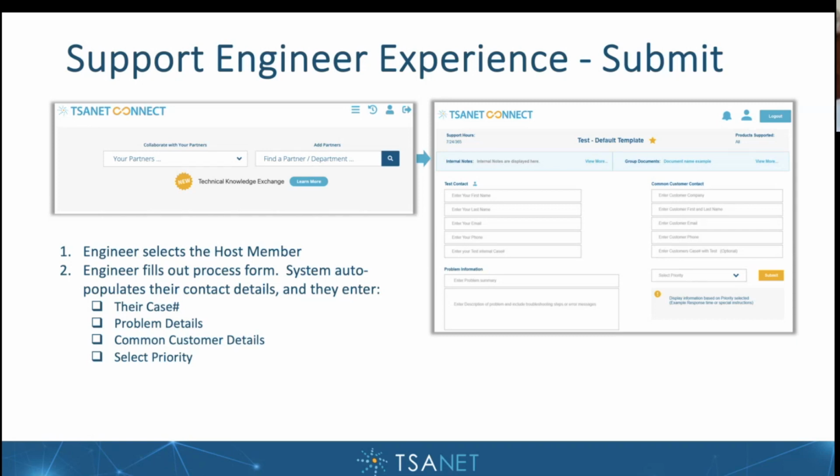Of course, you might have a custom field here or there, but for the most part, it's going to request that your engineer enters their case number, which of course they have, the problem details, the customer details, and then selects a priority. And one of the things that the system does is, based on the priority that you select, it will communicate to your engineer what the expectations are as far as that initial response. So they know when the response time commitment is going to be made, and of course that's communicated to the receiver as well, and we track that. So really the promise of TSANet Connect is you will get connected with the other member's support engineer.